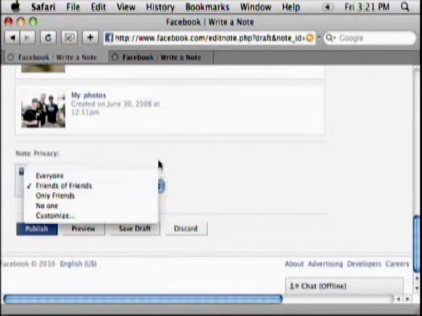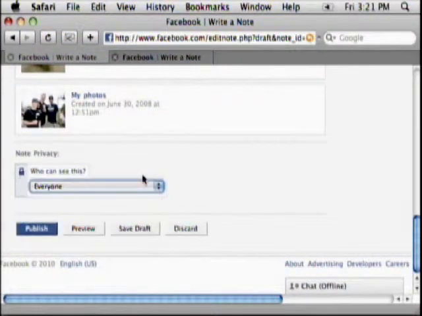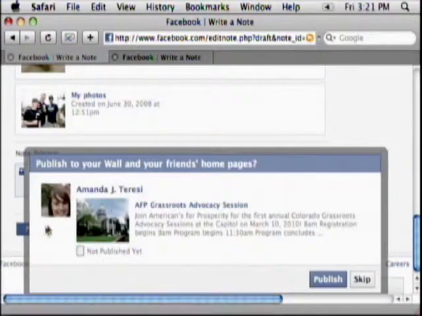Scroll down here to where it says who can see it, and then go ahead and click on everyone because you want as many people as possible to see it. And then go ahead and click Publish. Go ahead and publish it to your home page as well.